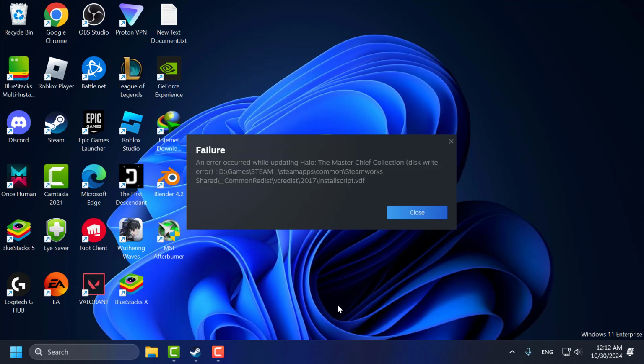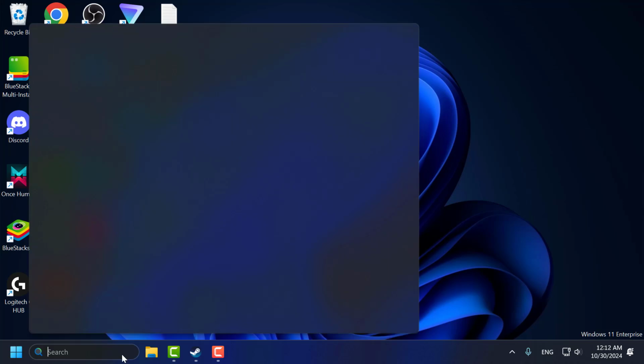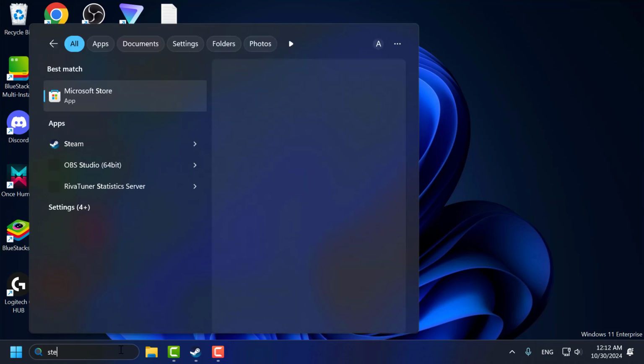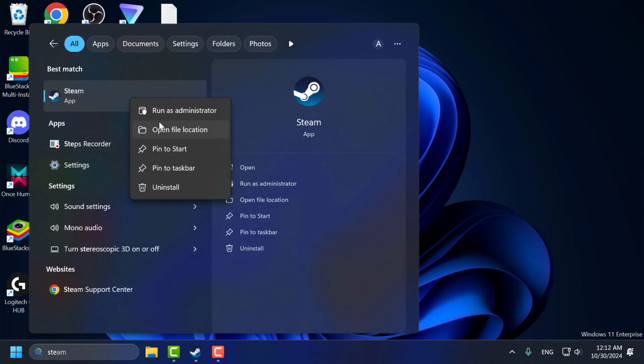Today we are going to see how to fix Steam disk write error. Let's fix it guys. Method 1, you just need to go to search menu and type Steam. Right click on the Steam and select open file location.